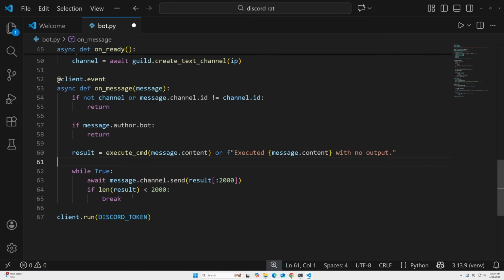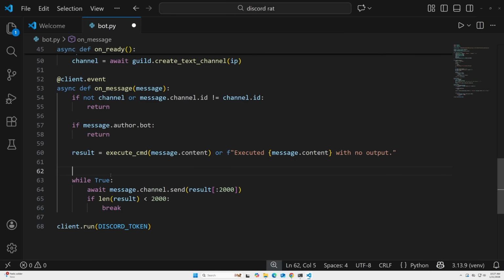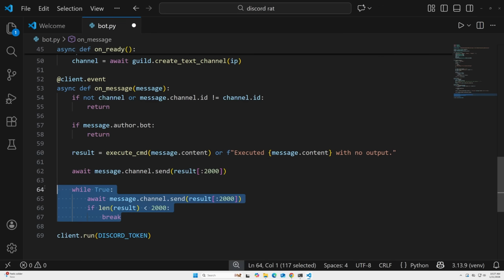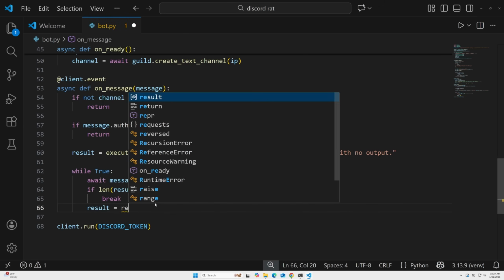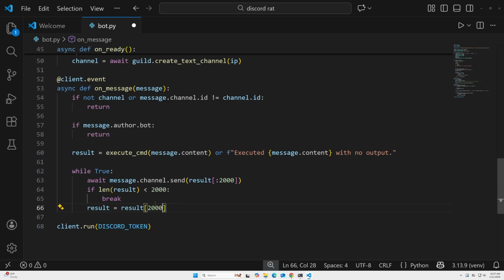So what this is saying is, if the message was less than 2000 characters, we don't need to loop at all. We just send it as usual. In this case, this loop wouldn't even matter. If the message was shorter than 2000 characters, it would be the same as just doing what we had done earlier. However, let's handle a case where the message is more than 2000 characters. In that case, what we can do is cut out the first 2000 characters of the message and repeat the whole thing. So let's do result is equal to the result, but with the first 2000 characters removed.